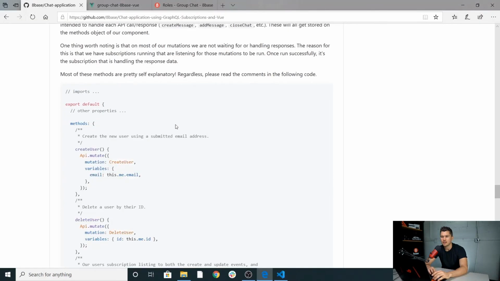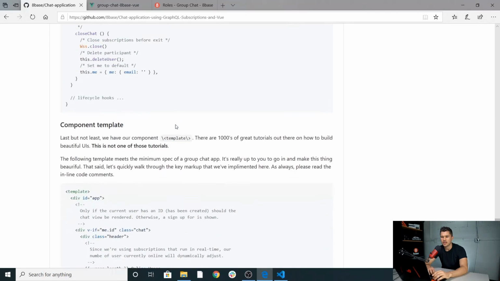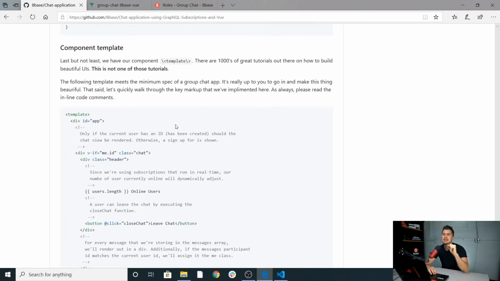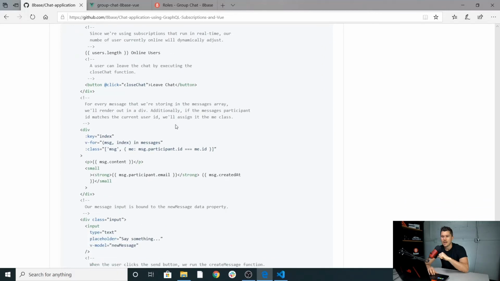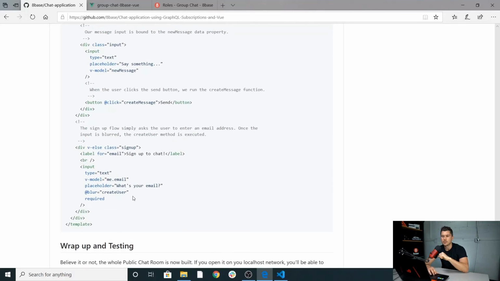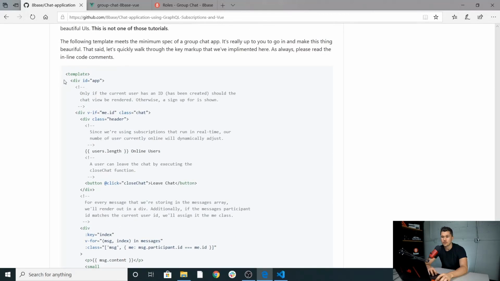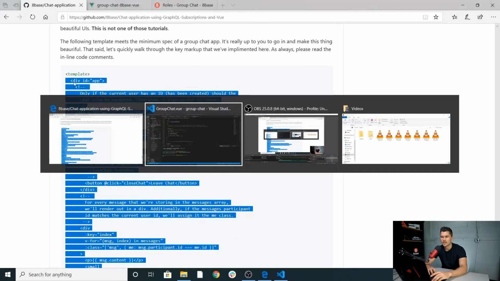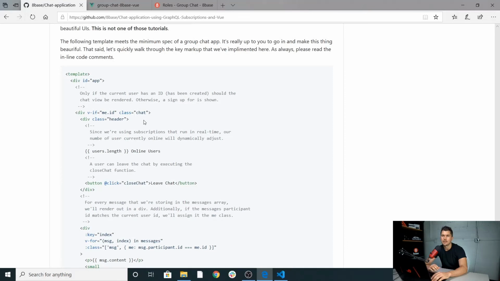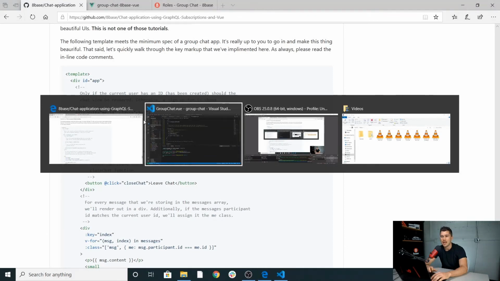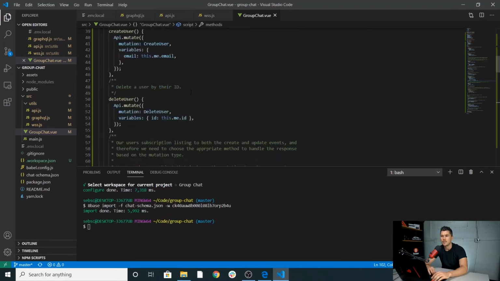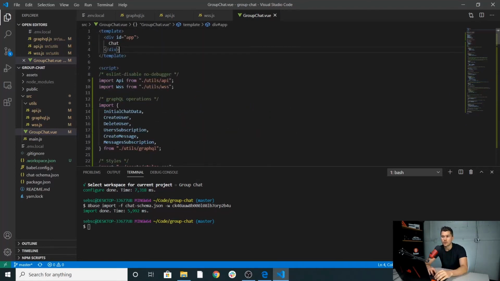So going back here, now let's scroll down and look at the component template. Now, you can build, once again, a template however you want to. You can do it with any framework you want to. This is essentially the basic template that you need to make this messaging app functional. However, we will just go over it really quickly.